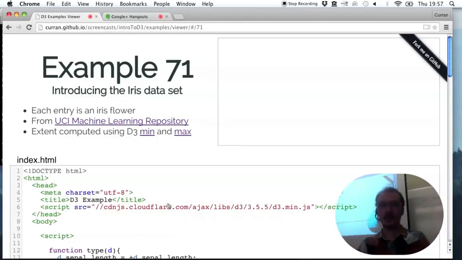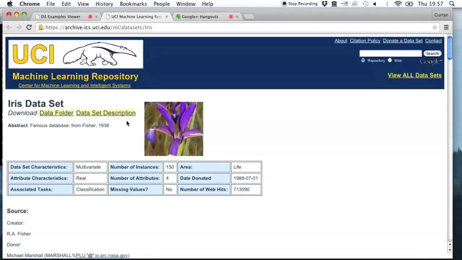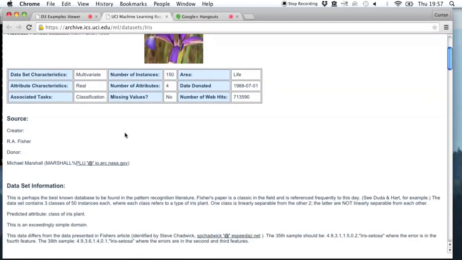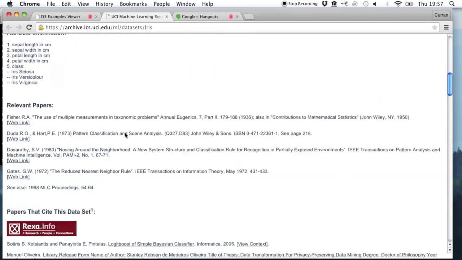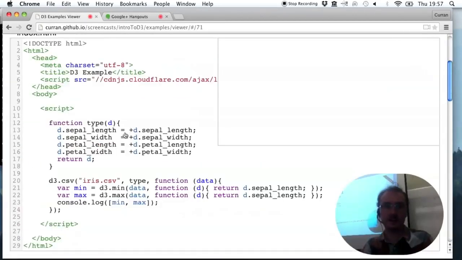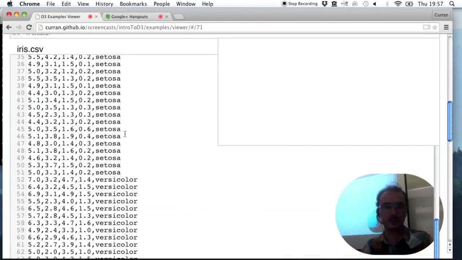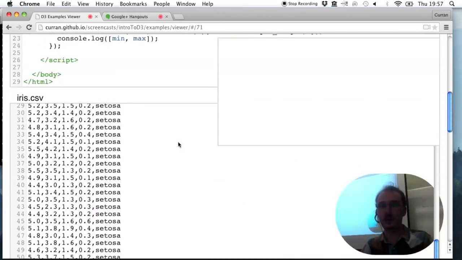So introducing the Iris dataset. There's a great site called the UCI Machine Learning Repository, which has a bunch of example datasets. And one of them is this Iris dataset, which is used a lot in machine learning to test out machine learning algorithms. And it's about flowers. So it looks like this. Each row is a flower.